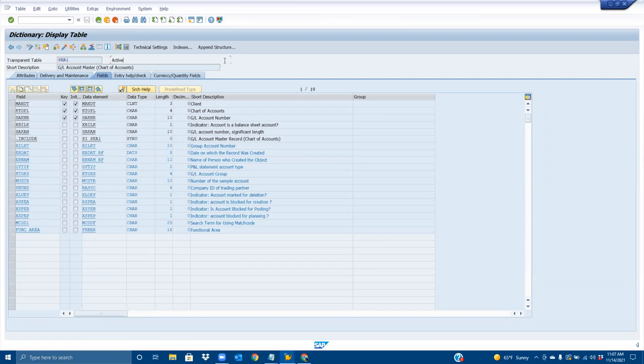What's a transparent table, anybody? It's similar to a table, but it's stored differently. A transparent table is just one single table. If you go to contents and click it, it directly takes you to SE16 and you can query the table. There's also something called a structure, okay?